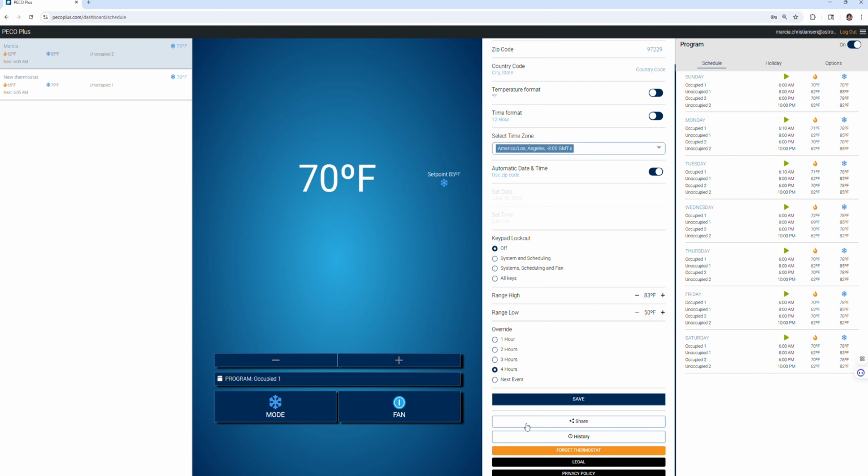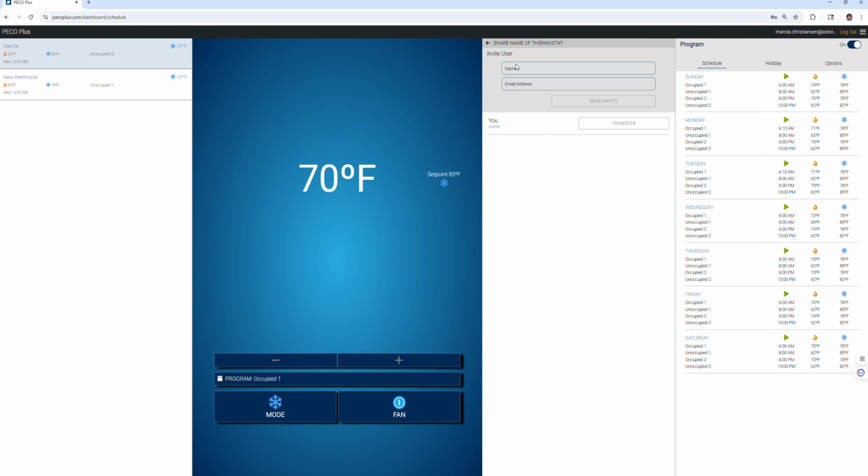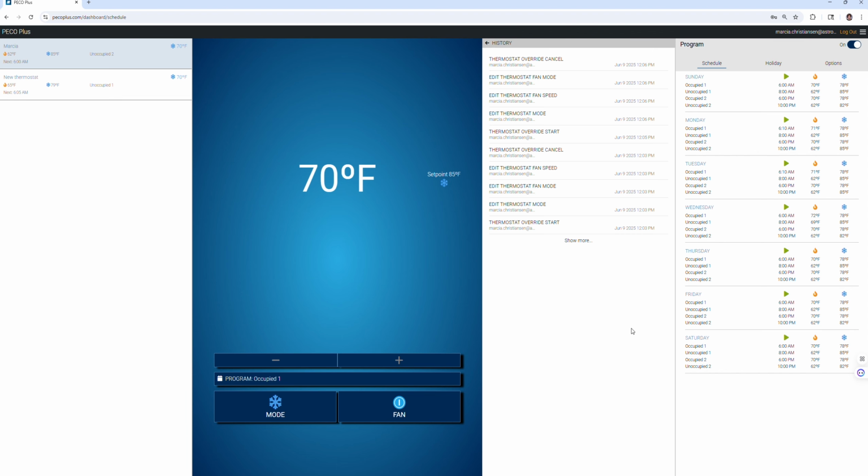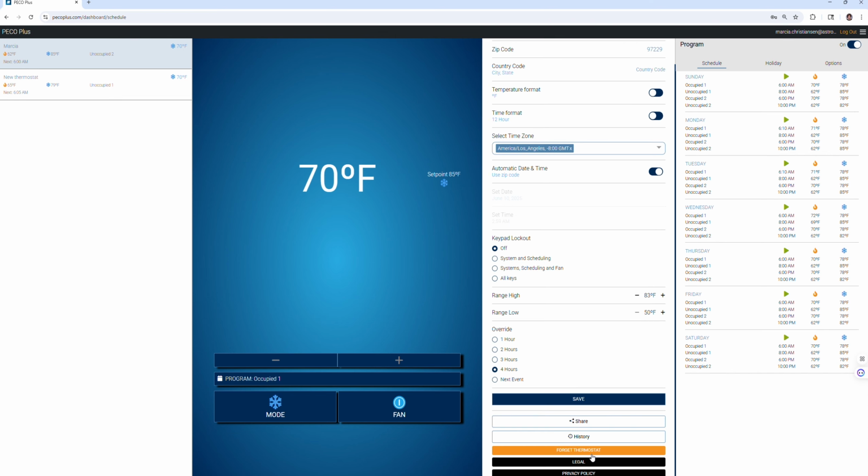Other key features in here are the ability to share the thermostat, so you can enter someone's name and their email address and send them an invite, and they can then get access to the thermostat so that both of you can have it, or you can just transfer it. Also, there's the ability to see the override. You can see here, this is the override that I put in there, so you can see who changed the thermostat and when. Also, there's our privacy policy and the legal policy. You can also remove thermostats from your dashboard from here as well.